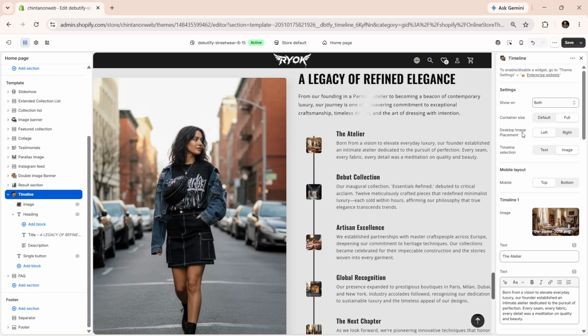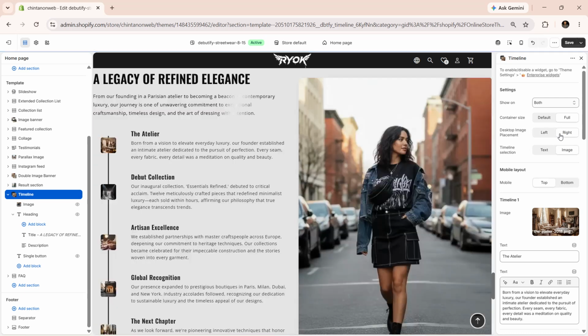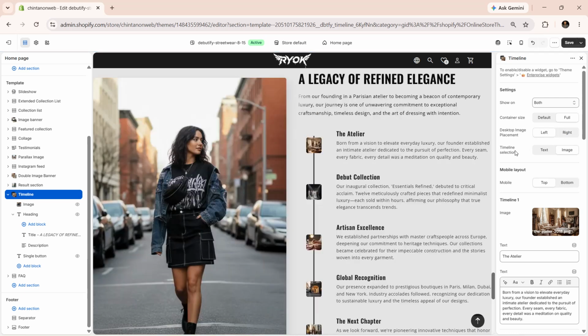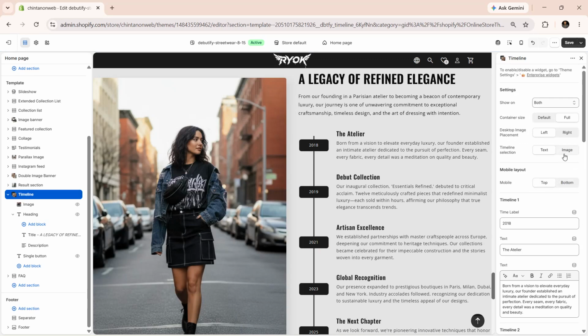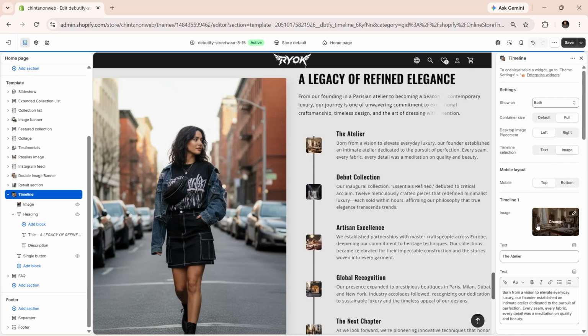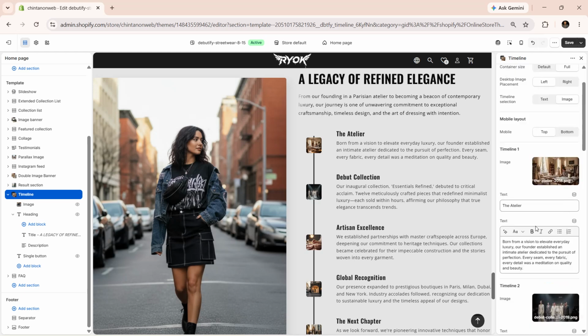You can choose desktop image placement. Left places the image on the left side with content on the right. Right places the image on the right side with content on the left. You can choose timeline selection. Text timeline focuses on written content and step-by-step storytelling. Image timeline adds visual support with images for a more engaging and dynamic presentation.